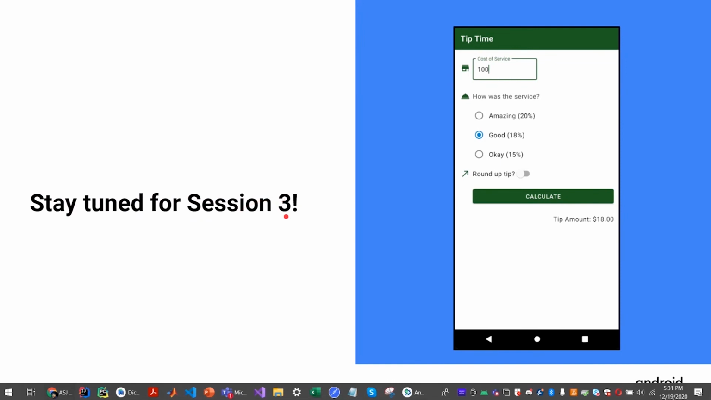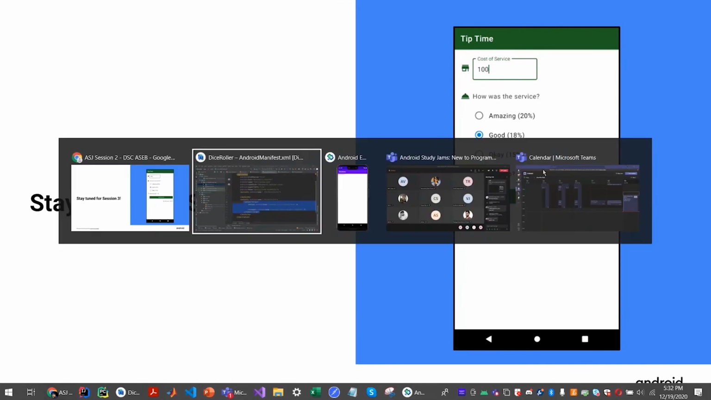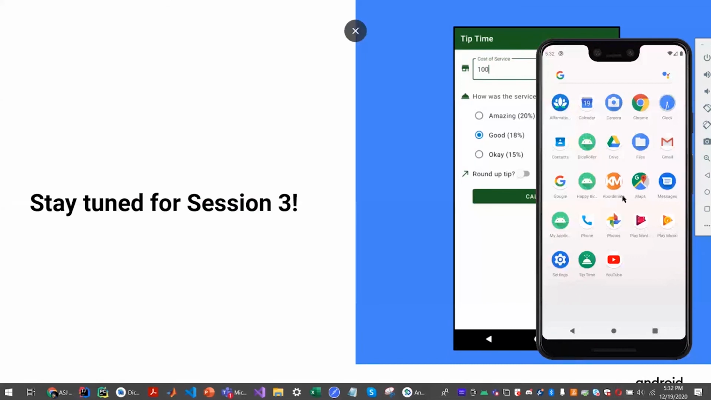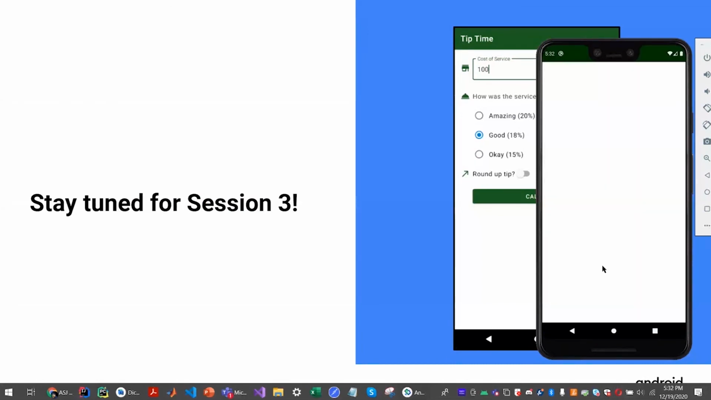So for session 3, we'll be building something like this. It's a tip calculator where you enter the cost of the service, whether it be maybe a haircut or any restaurant you've been to, and you can select the quality of the service, and based on that you can calculate the tip amount. You can even round it up or not. I can even show you a quick demo.